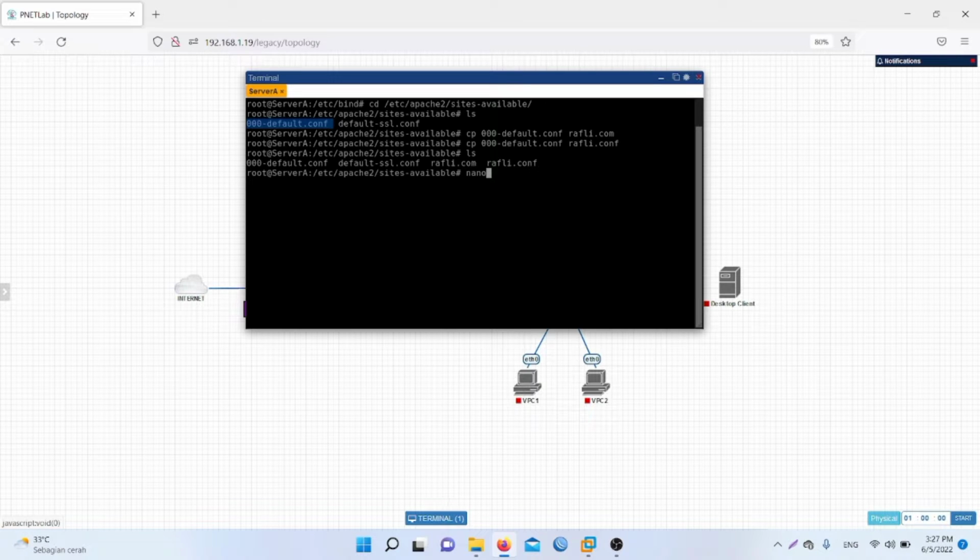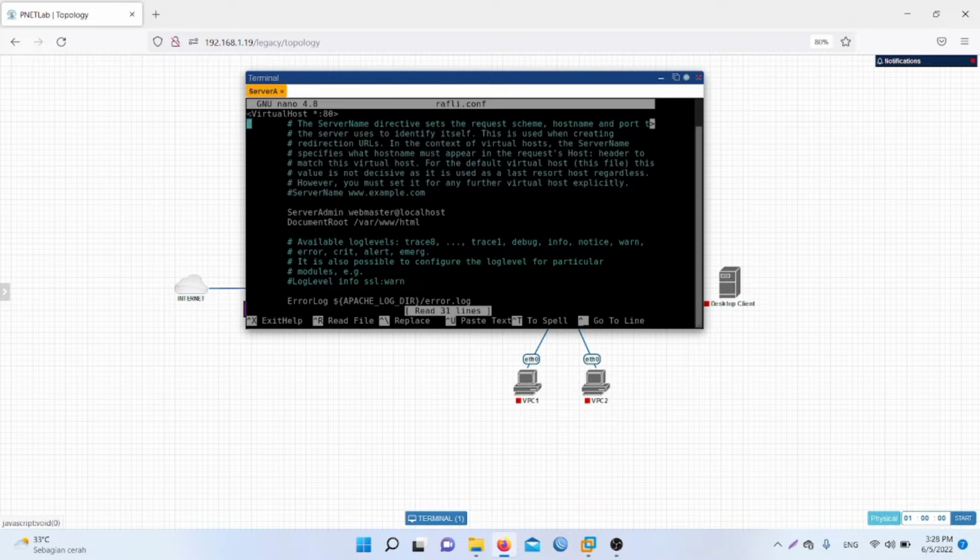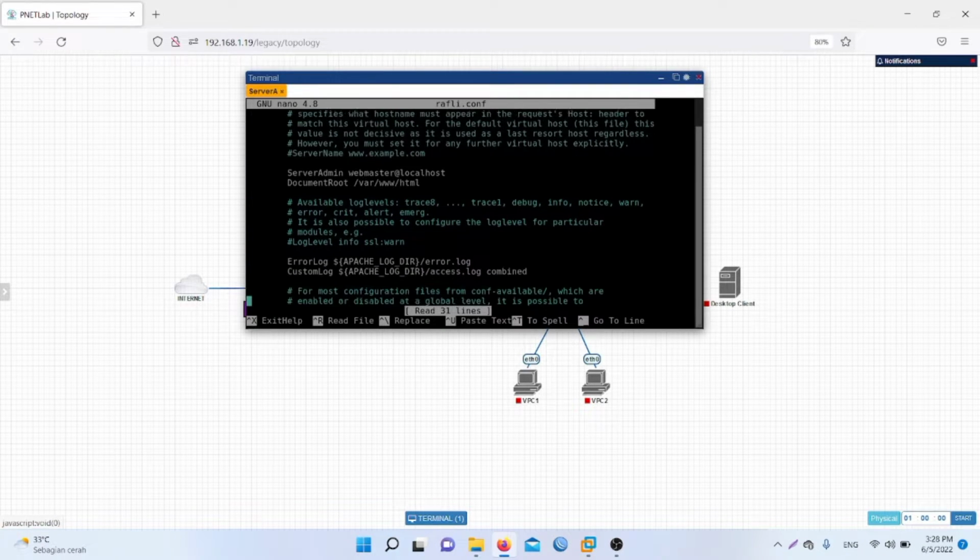And we go to nano roughly.conf. Before that, because I was wrong in the command, we can rm roughly.com, and if we check again like this, after that we can go to roughly.conf.